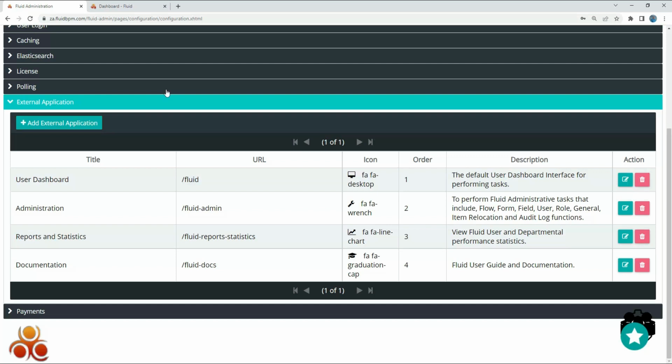This improves the user experience and the user journey, as they are not required to log in and maintain a large list of commonly used systems. They can all access it from Fluid.